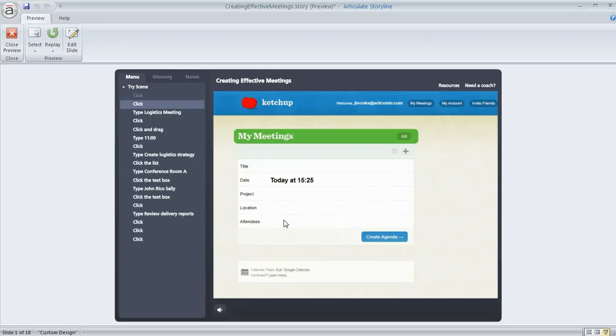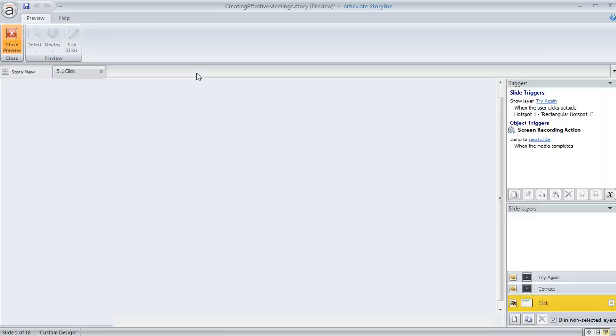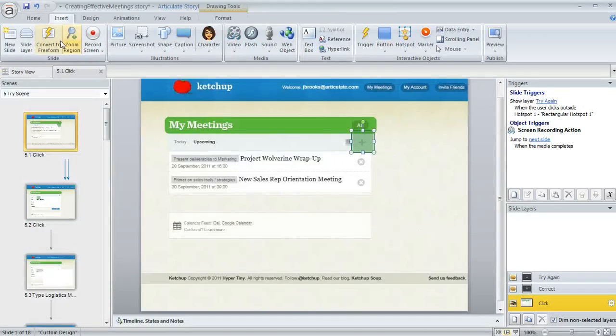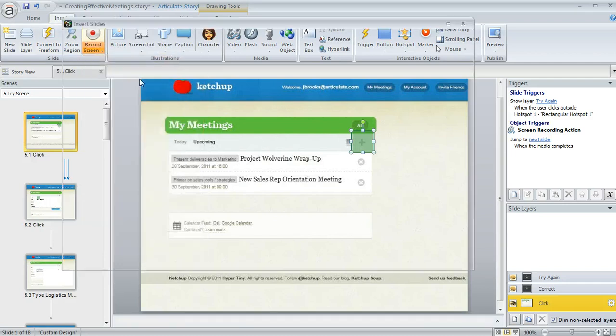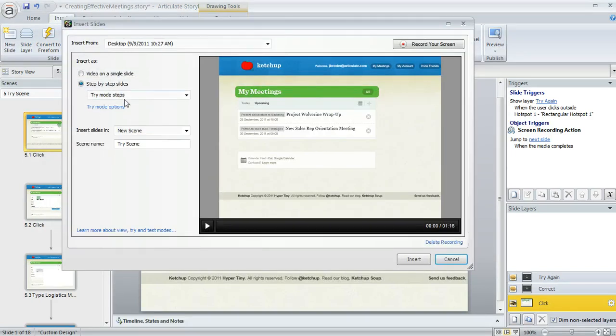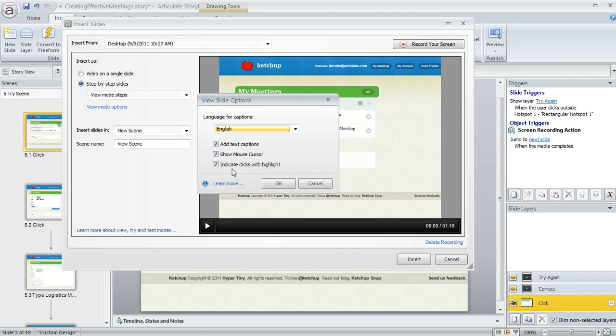If you're working with step-by-step screen recordings, that options link is definitely something you'll want to explore. Again, to get to it, you just go to Insert and then drop down Record Screen, select your video, and then underneath this drop down, you're going to see a link. Depending on what item you choose, View, Try, or Test, it's going to be an options link. And all three of these choices do have options that are unique. So View Mode Options is going to look different than Try Mode Options. Definitely something that you'll want to explore as you're inserting your videos.